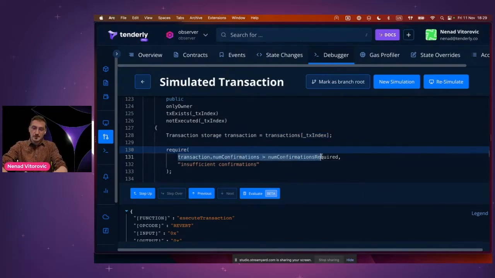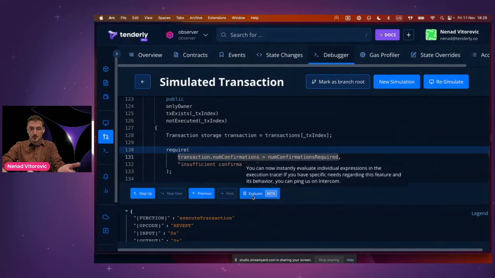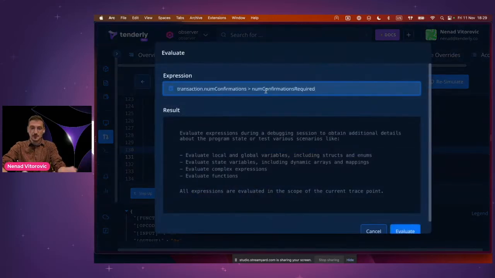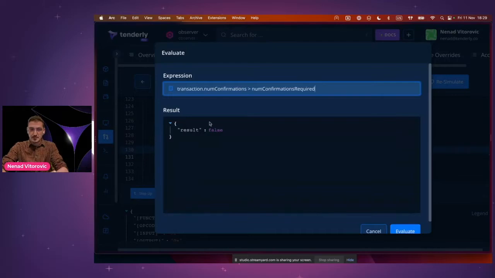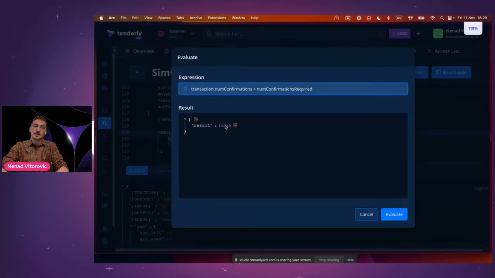But the thing that we can do is copy this expression, open up evaluate, something, again, we're very much used to. Either it's a watch in JavaScript or the eval function in other tools. And by just entering it and clicking evaluate, you can see that, yes, we got the result of evaluating this expression. So let's examine it component by component. So let's see how many confirmations are required. And I hit evaluate again, and I get 2.